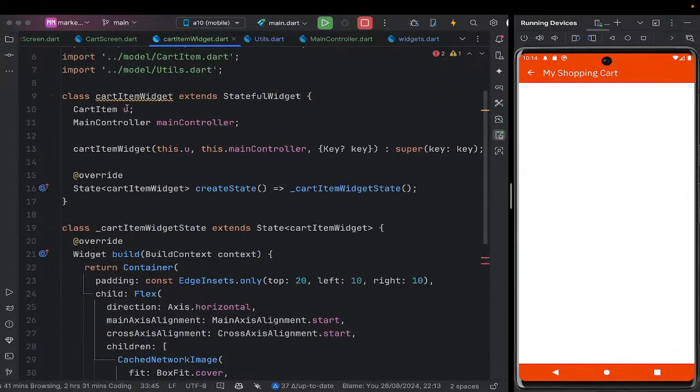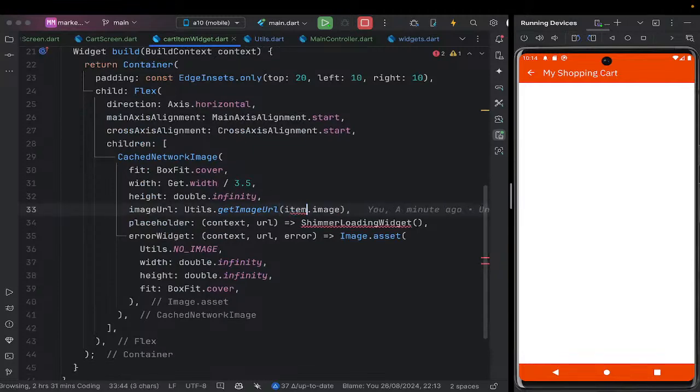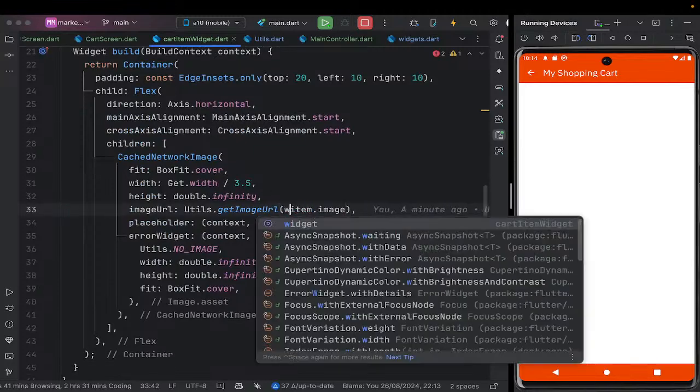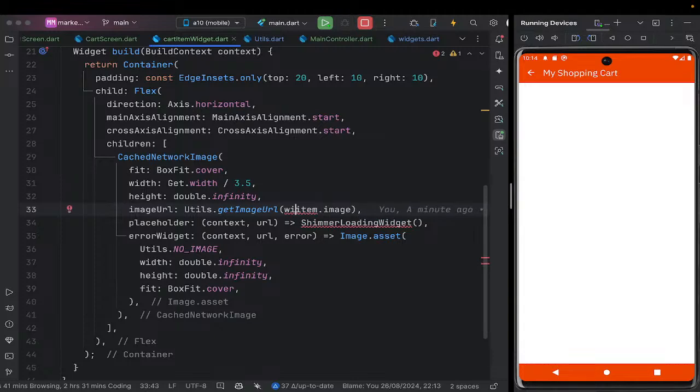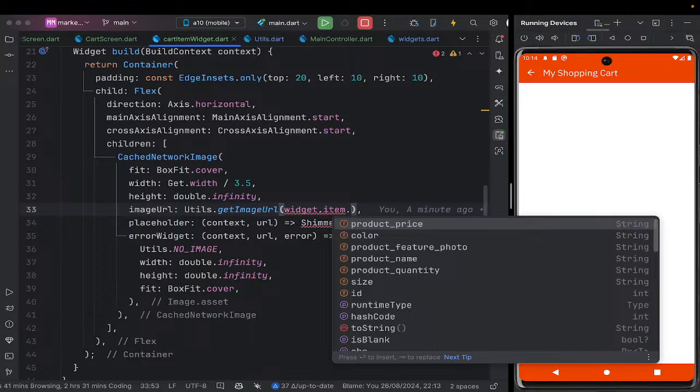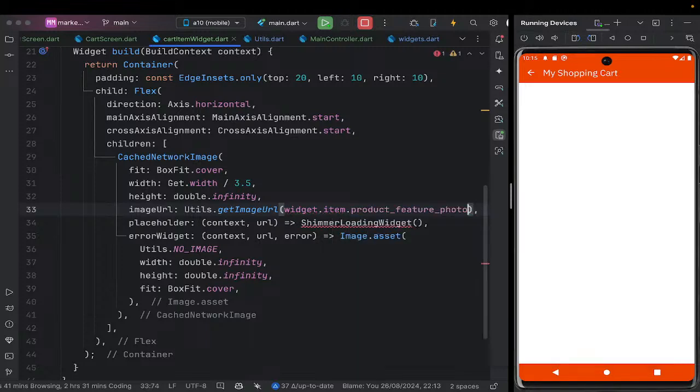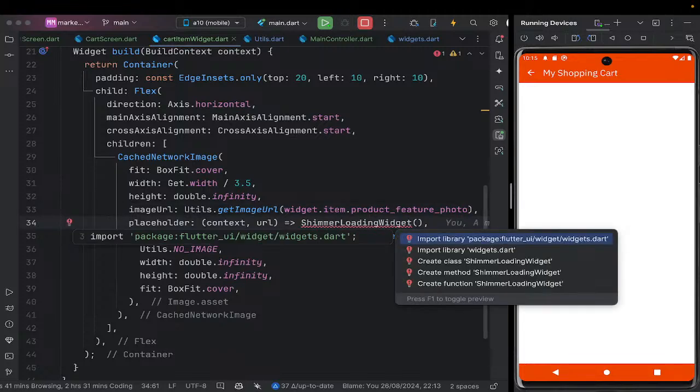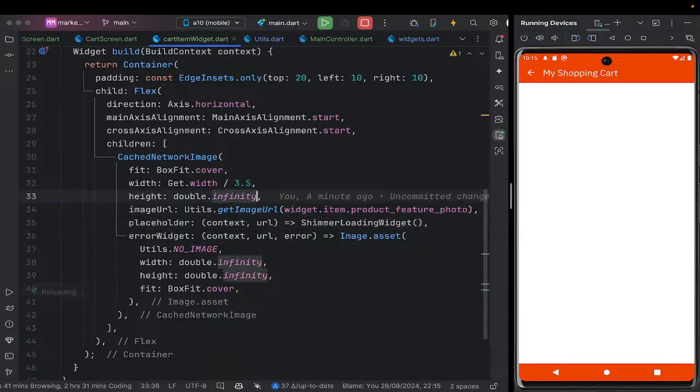Let's call this one item. All right, and then to get the image photo, just simply say widget.item.image. How did you save it here? It is the product featured photo. There, that's how you saved it. And then import our schema widget, like this. So if I save, we shall have that.